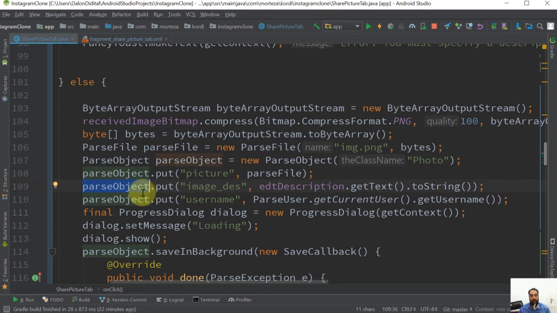And then we are going to say parseObject dot put the image description. So image underline description, this is going to be a new column for the description of the image, comma, edtDescription dot getText dot toString. So we get the description from this edit text.